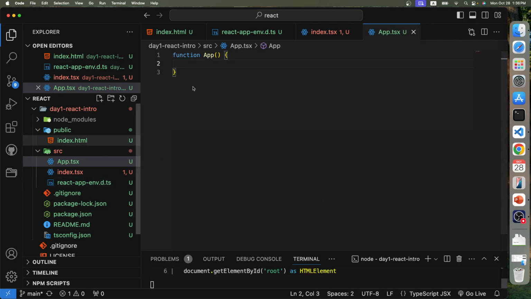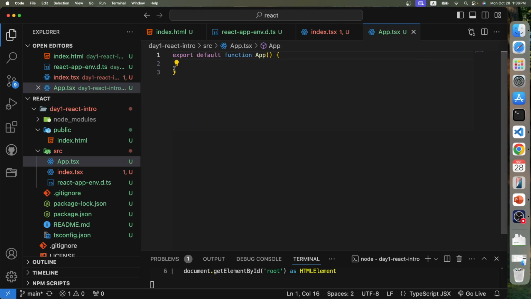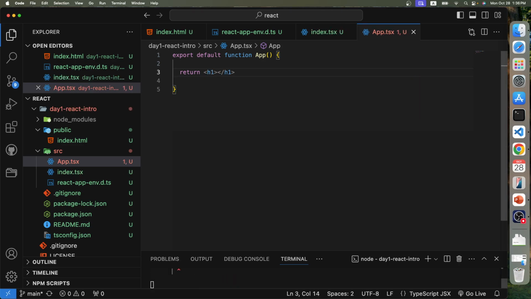First, the component inside React can be defined using a functional component, which is a function, and this component must start with a capital letter. Then we export the default function App, and we return what? We will return a JSX. We'll talk about JSX soon. Let me just have an H1: Hello from React.